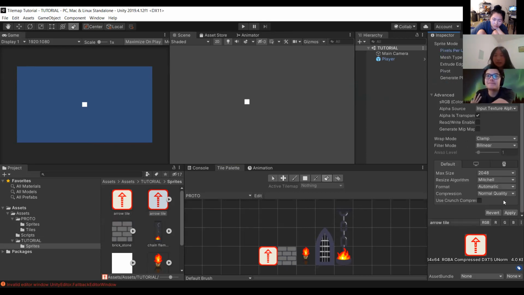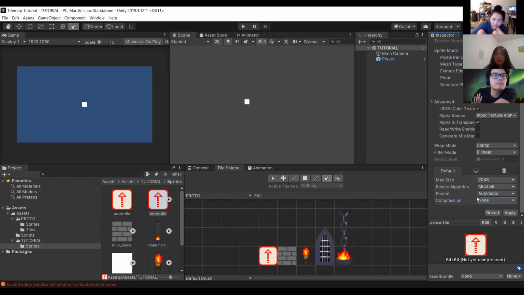Yes. And so the second thing that we want to look at for this is compression. 64 by 64 pixels is very small when your screen is 1920 by 1080. So we don't have to really compress anything. So we'll set the compression to none.